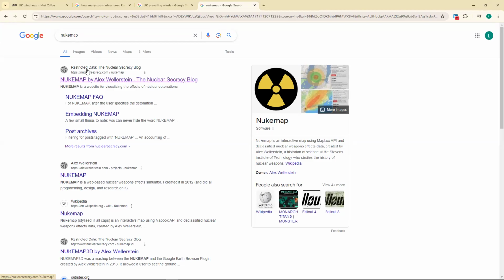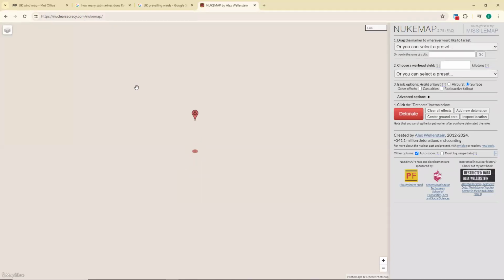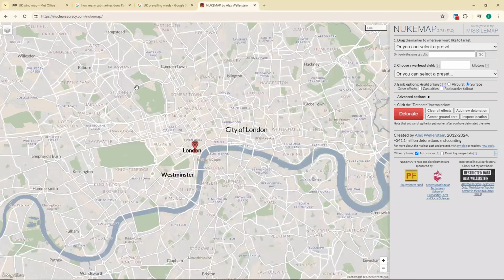Okay, let's just move on. What I'm going to do is we've got the web browser open. We've Googled NukeMap, and we're just going to click on this top option there. That takes you straight into NukeMap. It should default to the capital of this country, that being London. Now, there's not many options. This is not a complex or complicated simulator to use. You've got very limited options, and we're just going to go through them quickly with you.